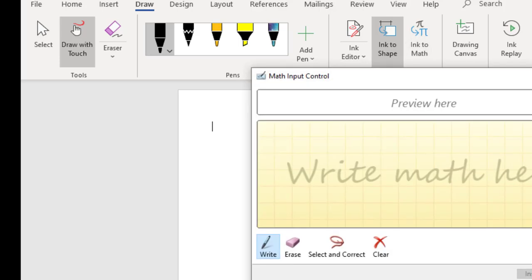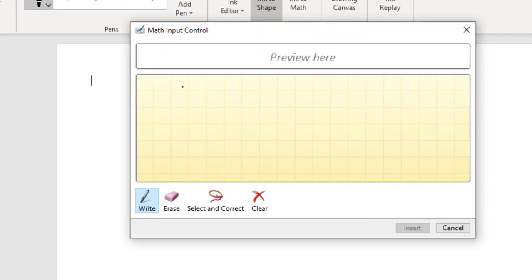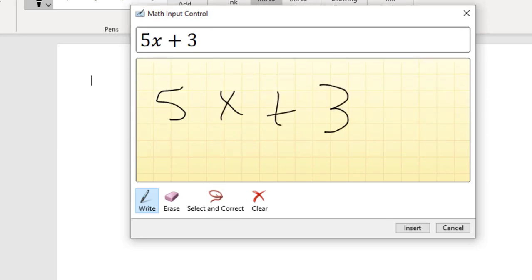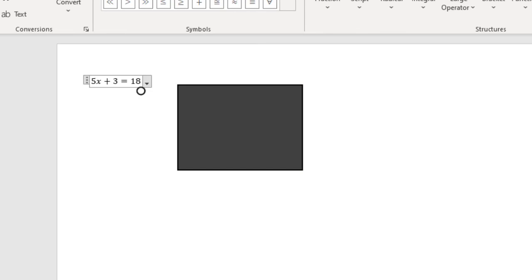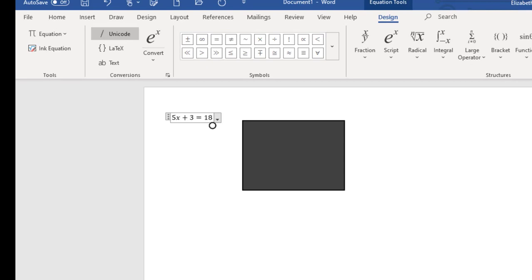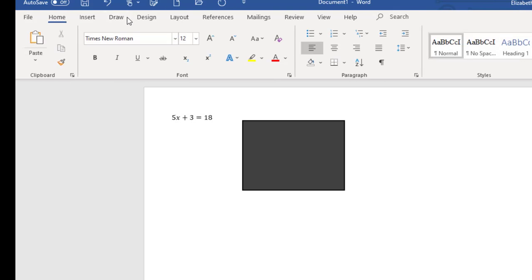You can do the same thing with ink to math. You can write some math here. And insert it, and there you have a nice equation. You'll notice, by the way, when you do that, you're over in the equation editor, which is the subject of a different movie. And so you'd have to click off of that somewhere else and get back to the draw menu.